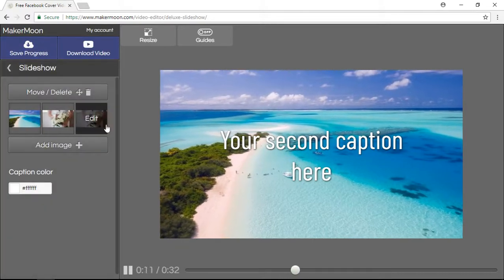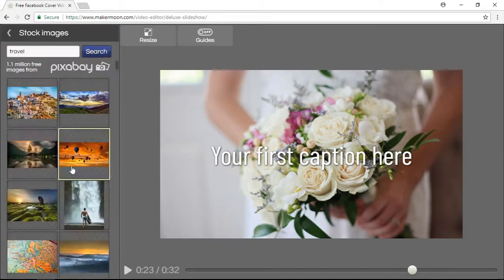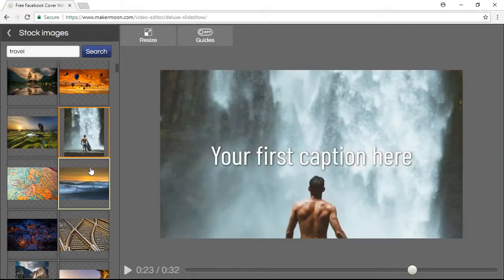Now you can do this with all the slides. I'm gonna choose another one here. Let's try this one here. It can take some time. The images have to go back to the server, be optimized, and come back to you. So it can take a few seconds.